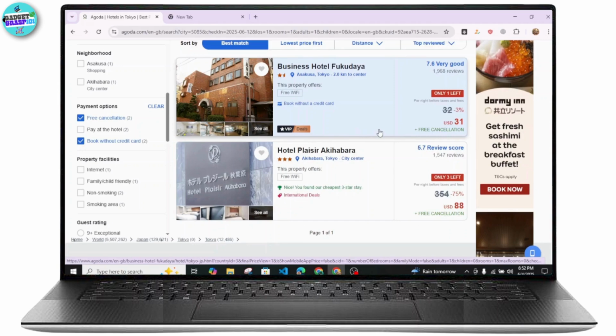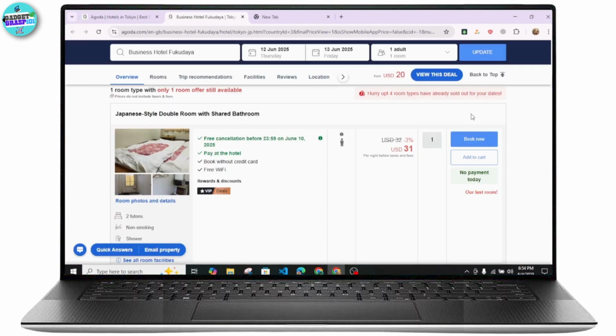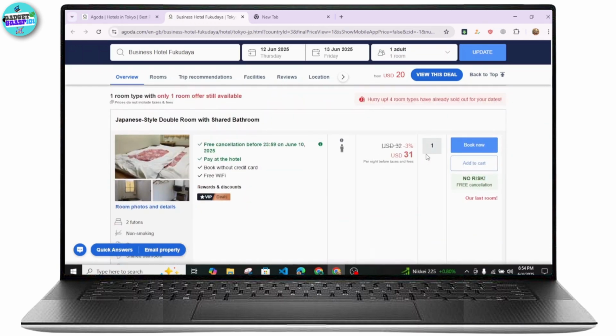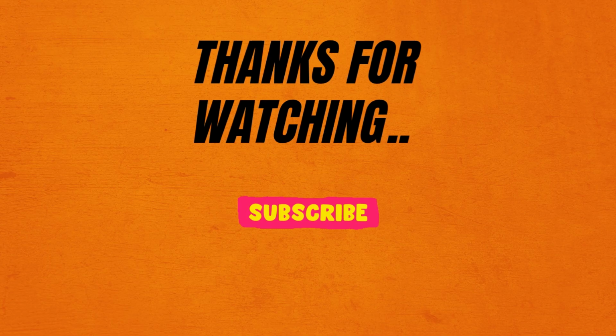And here we have found two different hotels which offer such quality, and you can simply tap on this book now button over here by simply scrolling down over here, and you can cancel anytime with no risk because this is cancellation free. So that is exactly how we do it, guys.